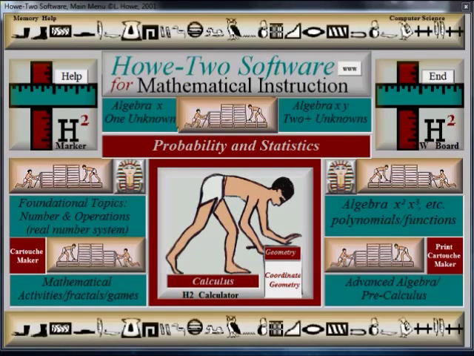It doesn't take very long for observers of Howe-Two Software to exclaim, "I've never seen anything like this before." That's because Howe-Two Software is kind of unique. Most software from education is template-driven. That means the producers created some sort of template that requires questions to be put in a certain format, usually multiple choice. Howe-Two Software is developed completely differently.